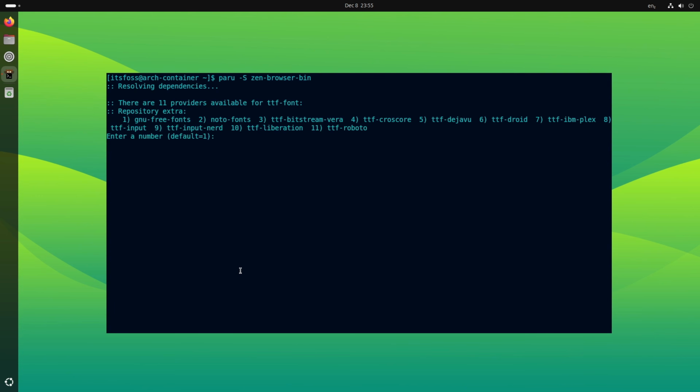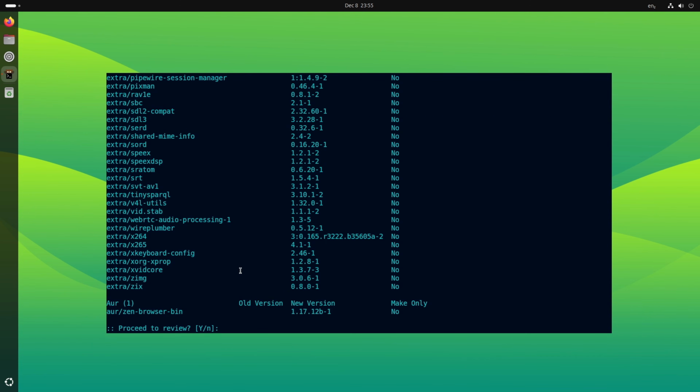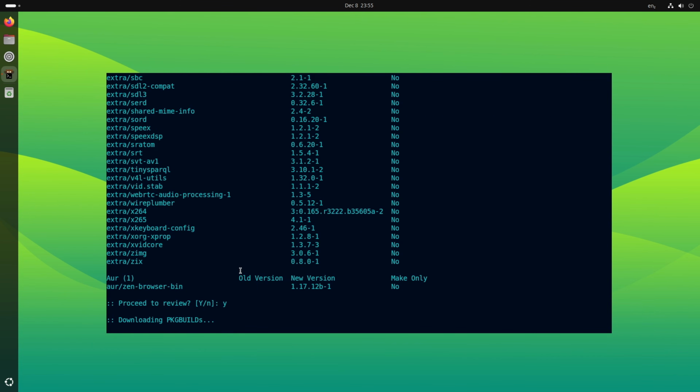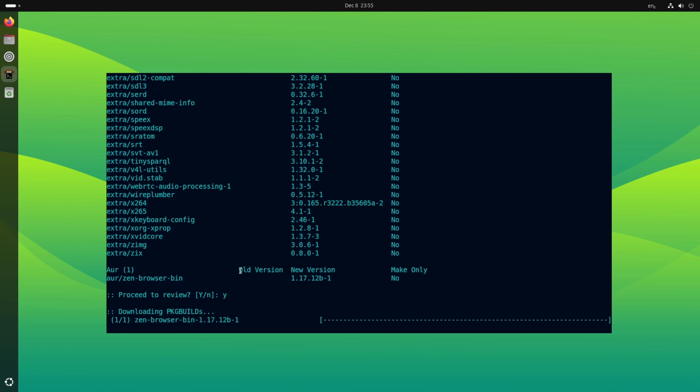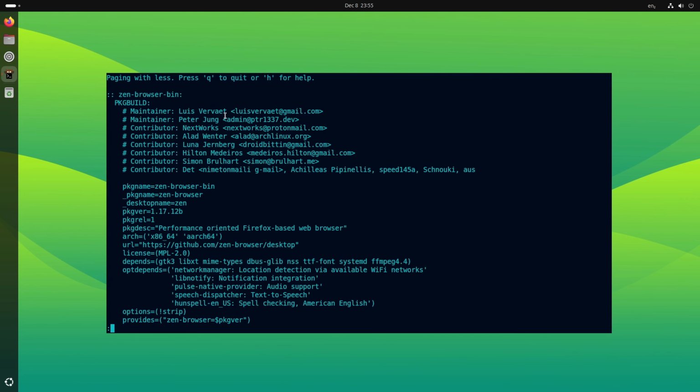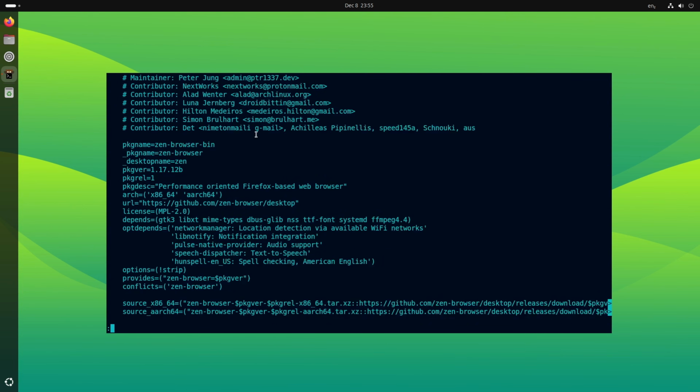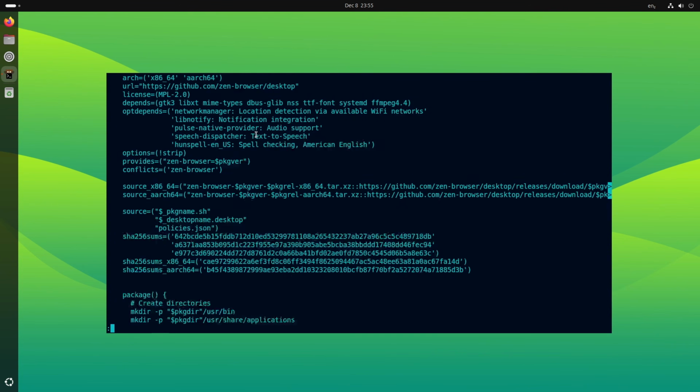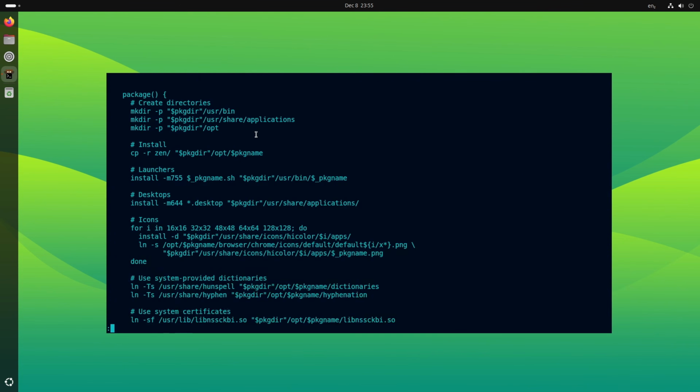Note that AUR packages are community maintained, so pro Arch users make it a habit to read the package build file and make sure that nothing suspicious is included here. Anyways, Paru shows this file before installation. Press Q to exit the viewer and then confirm to proceed.